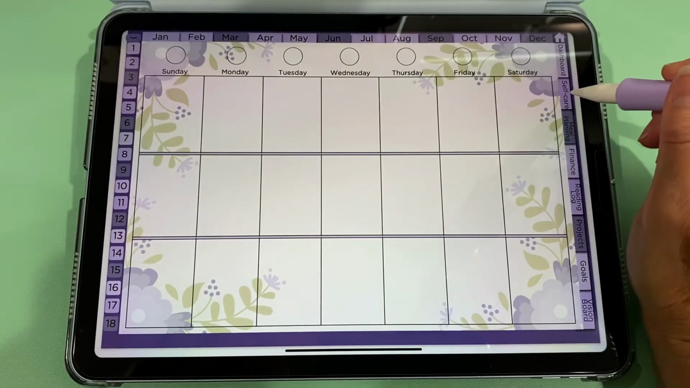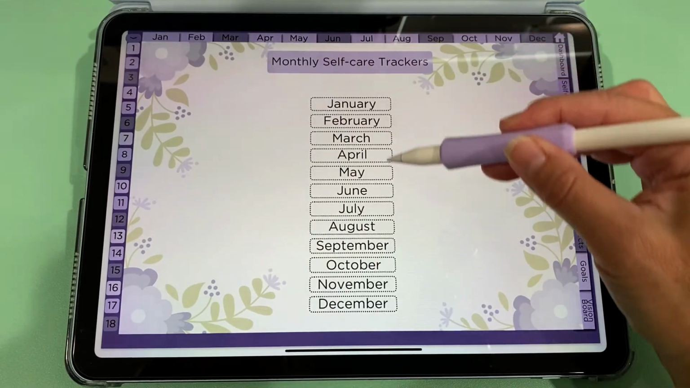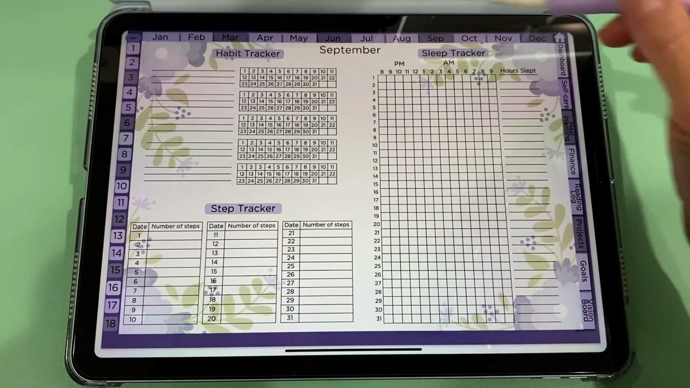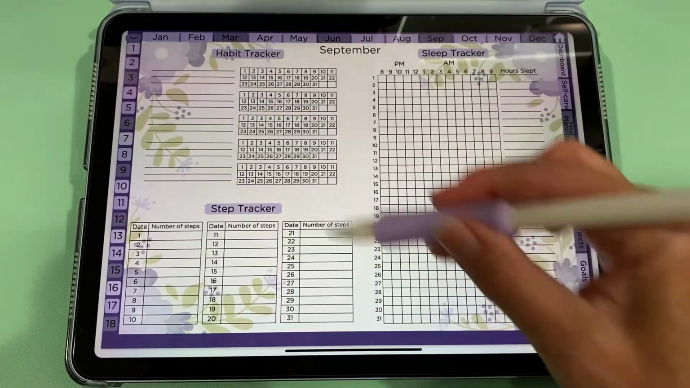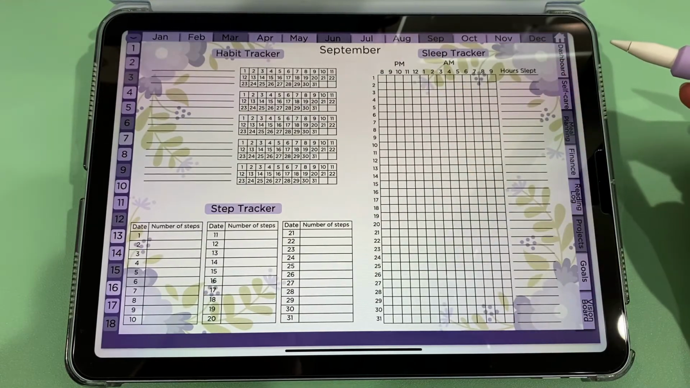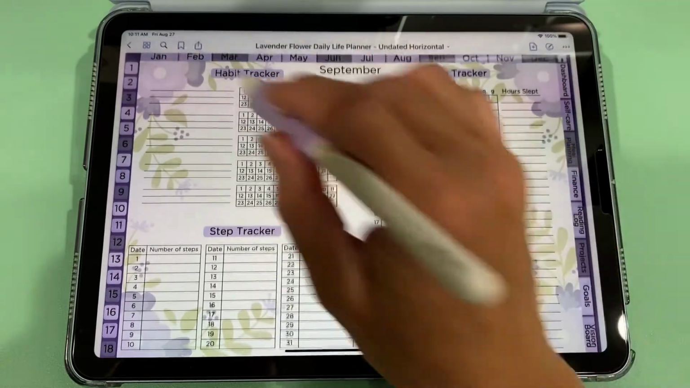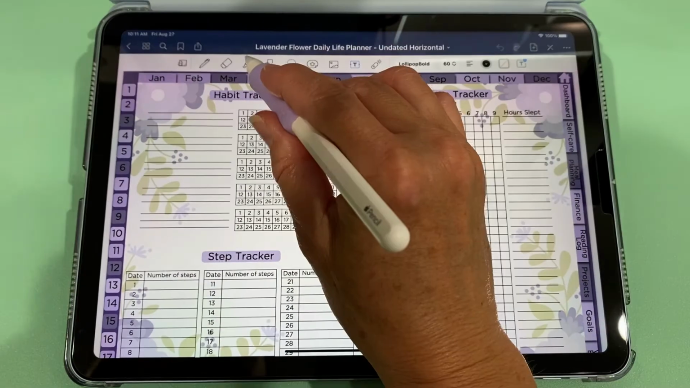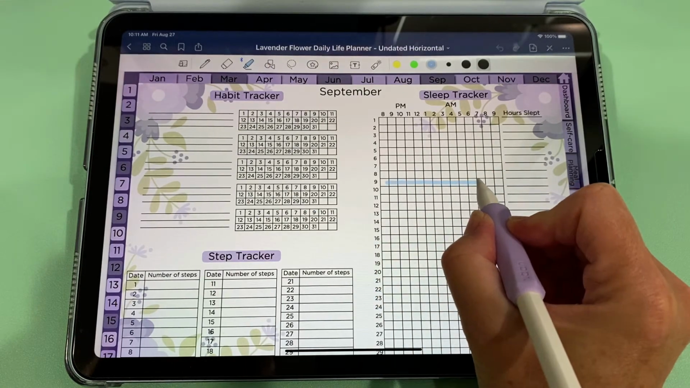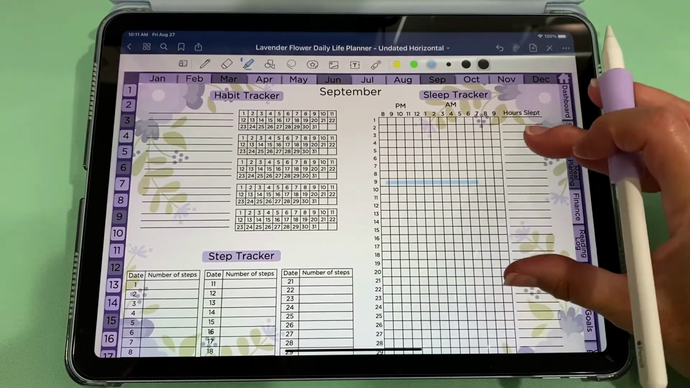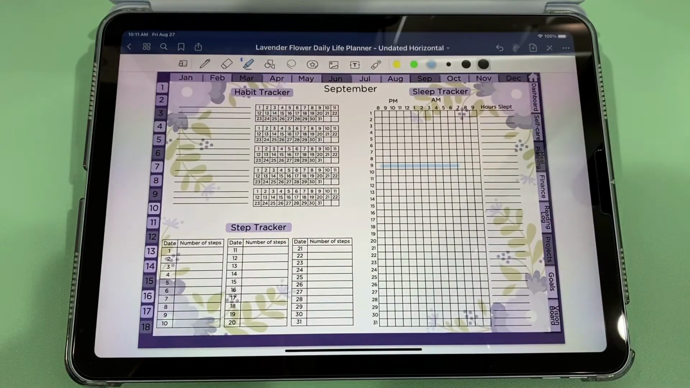Now, in addition, we have the self-care. We have one for each month. So let's go to September. And also on September's monthly spread, the little heart is tied to that same page. On your self-care page, the way you can use the sleep tracker, if you want, is you bring up your highlighting pen and you can highlight the square to show the time you went to bed and the time you woke up, and then you'll have a whole bunch of lines where you can kind of compare throughout the month, see how your sleep was.